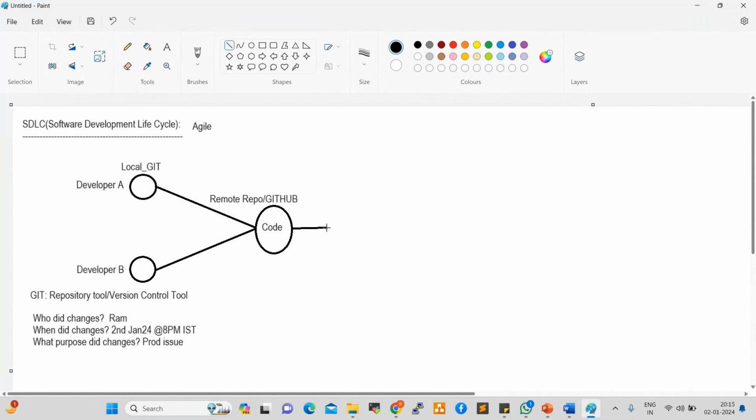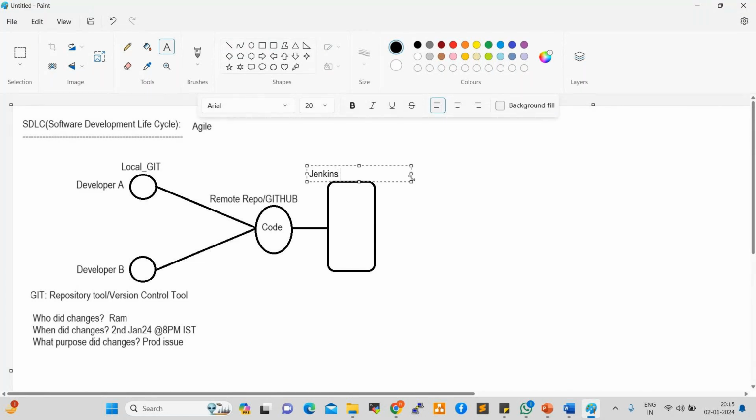Once the code is moved to GitHub, the next tool in the flow is Jenkins. Jenkins is a CI/CD tool. In DevOps we have multiple tools with different functionality, and all are individual tools. One tool will not communicate with another tool. So Jenkins is a mediator tool. It will integrate all the tools and communicate with them by installing plugins.